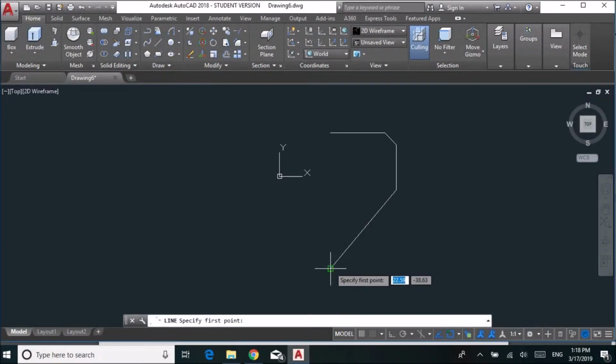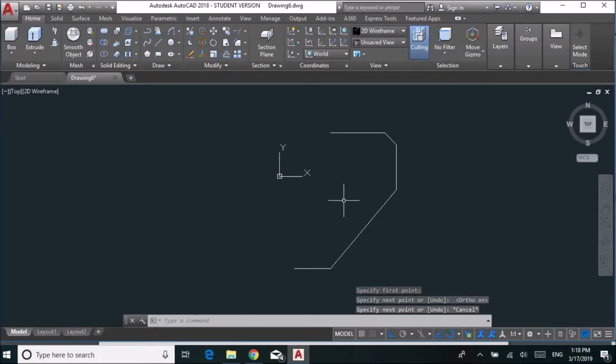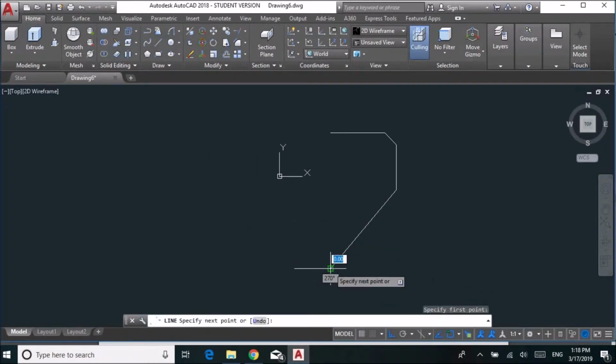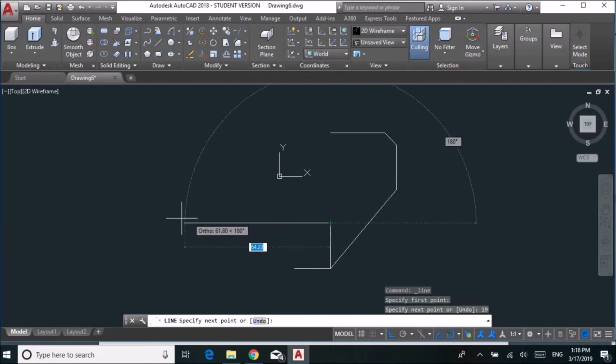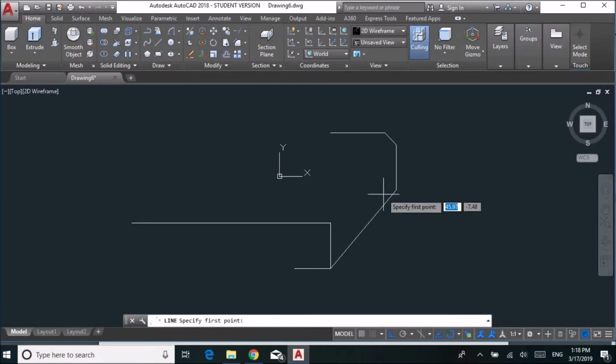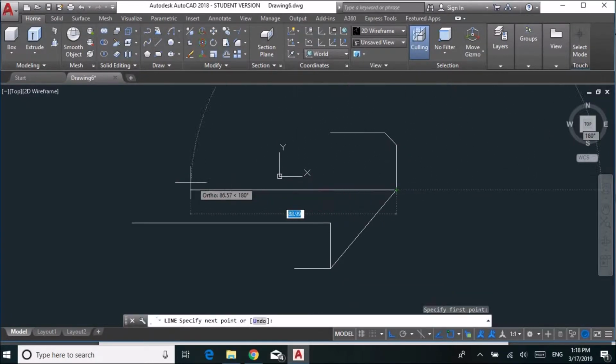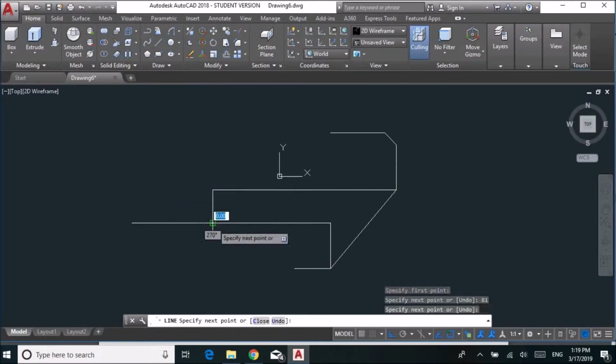I will draw one line, turn on the ortho mode, just a random line. I don't know what length it is right now, so I will just draw a random length, and from 19 above this point I will draw one line, just a random line until this point. Now I will draw another line from this point having the distance A. A is 81, and I will connect this point and this point.